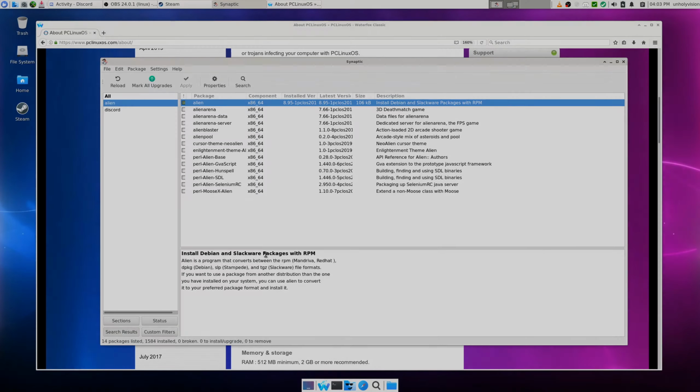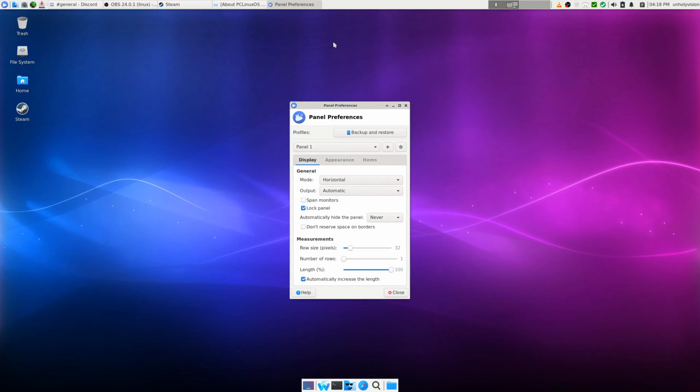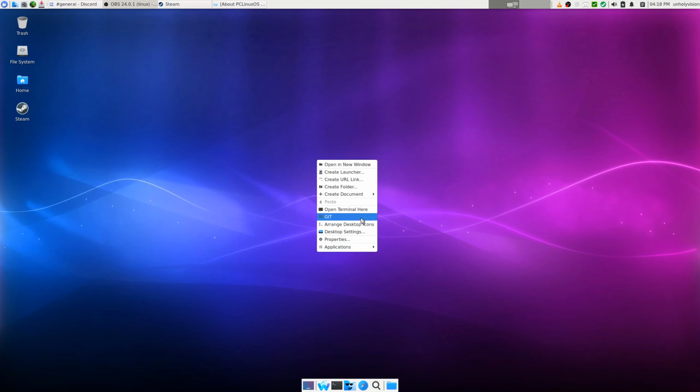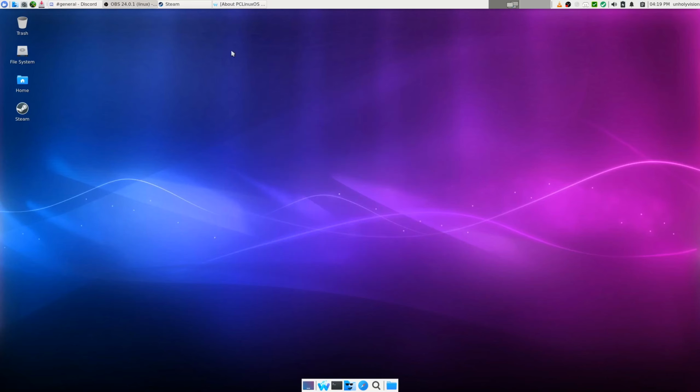What you're looking at is basically an out-of-the-box experience. I didn't change where the panels were located, the size, or anything like that. You can do that, and of course you can change the background. I didn't change that either. This is pretty much standard XFCE stuff. I did change Waterfox for Firefox. Firefox is pre-installed out of the box, and obviously I installed my applications like Discord, OBS, and Steam.